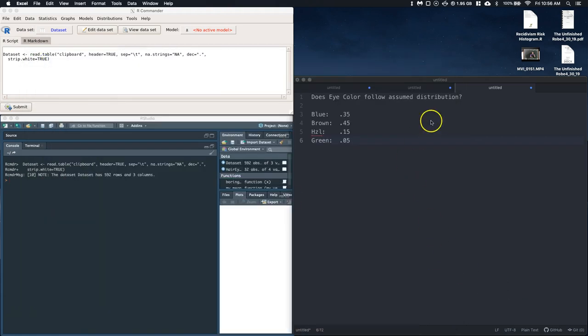Okay, so here's my question. I said, does eye color follow the assumed distribution? So I've got that 35% are going to be blue, 45% are going to be brown, 15% are hazel, and 5% are green. Okay, so I want to see if it's going to follow this distribution.